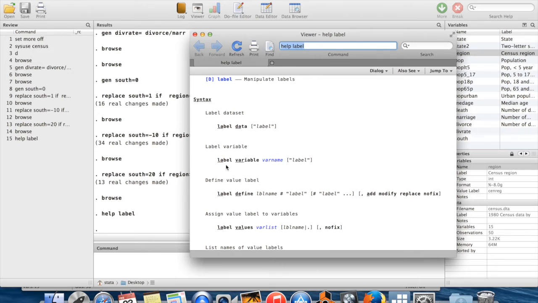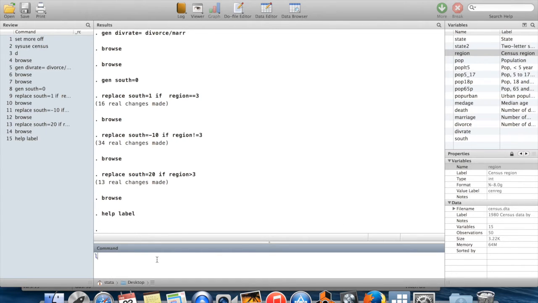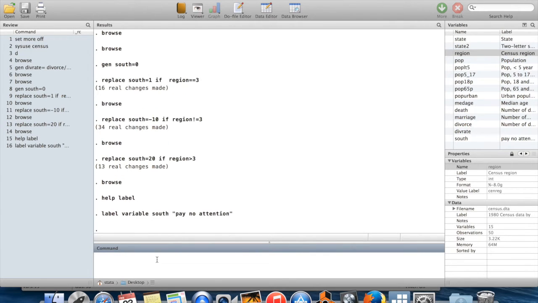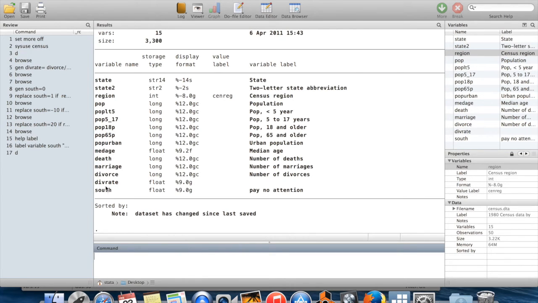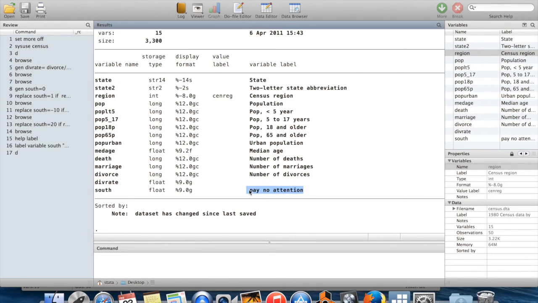So I'm going to say label variable, I'm going to name what the variable is, and then I'm going to give it a label. So I'm going to say label variable self, and then I'm going to type in "pay no attention." Okay. And so now when I go to describe, you'll see that this variable has this label, pay no attention. Of course, div rate, which I created, doesn't have any label because I haven't told Stata what this variable is.